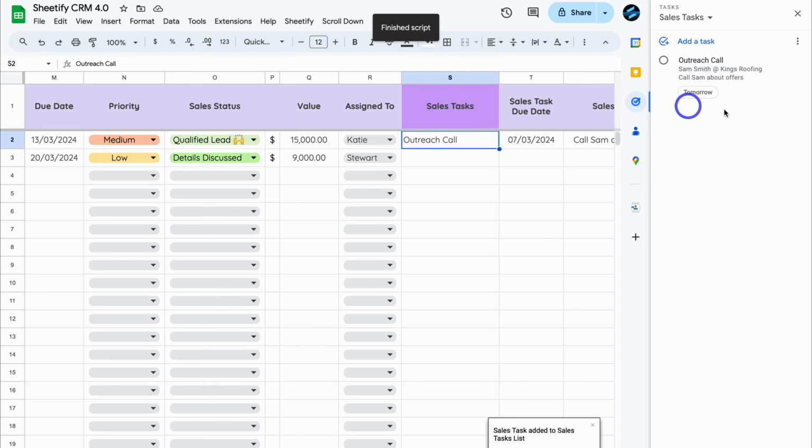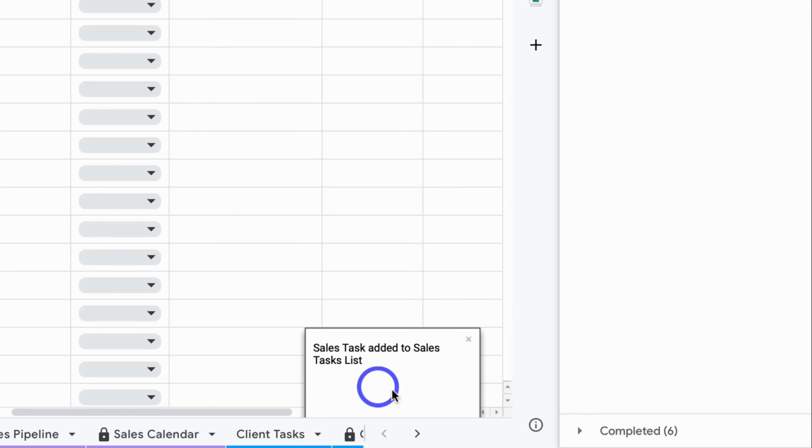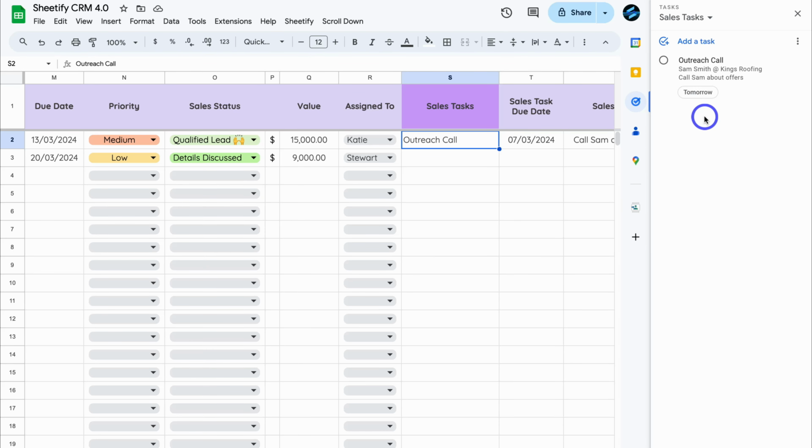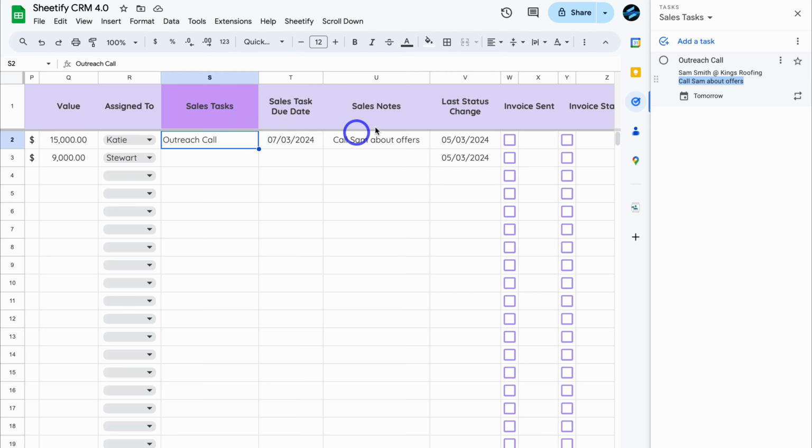And then you'll see that task added up here, as well as a notification down here. And you can also find that sales task on the mobile app, the Google Tasks app. If I click on this task, I can see the name of the task that we taskified, as well as who it's associated to, at which company, and then the sales note down here, as well as the date down here. If I navigate across, you can see this information has been added into our Google Task app.